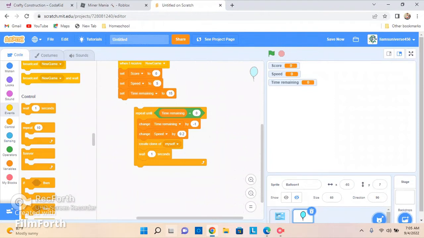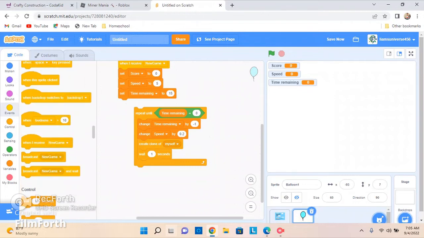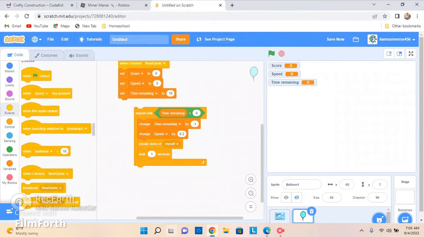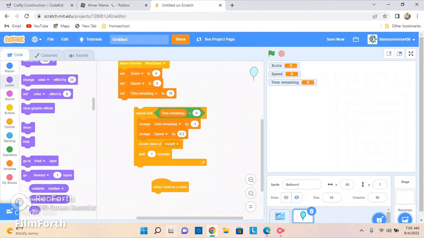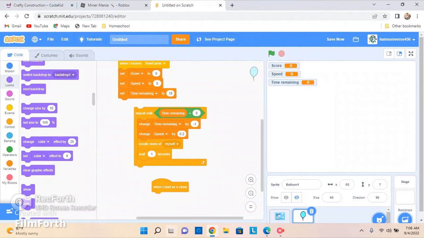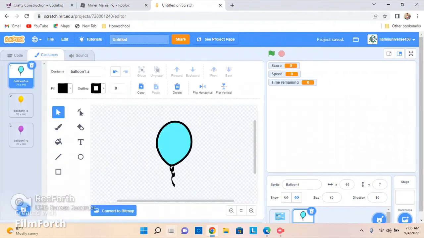And we are going to go to when I start as a clone. Where is it? Here we go. When I start as a clone, we're going to switch costume to balloon. Gotta show it. Pretty much. Let's just add a balloon, and let's just hit a empty.